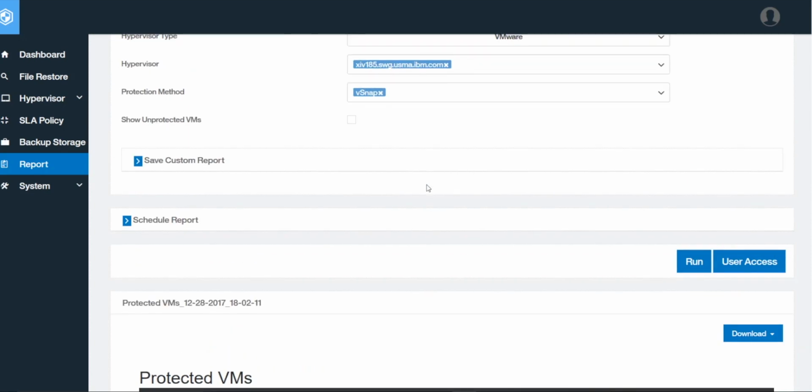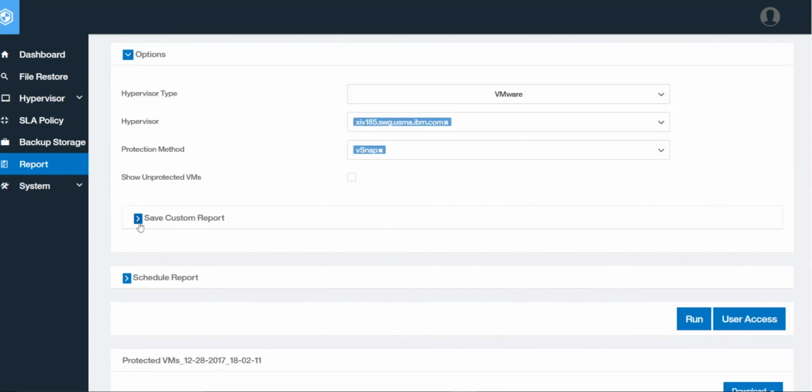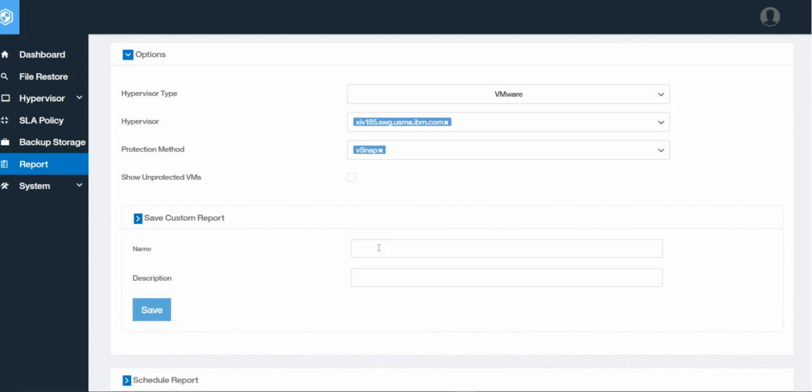Once the report has been saved and you like this output for future purposes, you can also create it as a custom report here. You can just give a simple name here, VM report, and a particular vCenter report, so vCenter 185. Again, you can give a description as you like, and I'm going to save this report here. So that is going to save this report as a custom report.